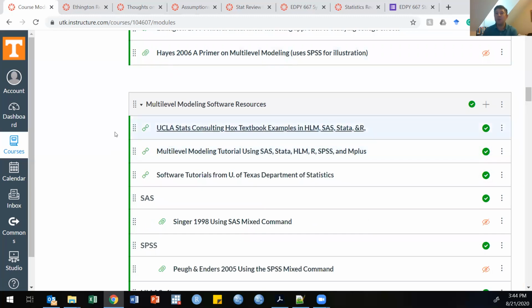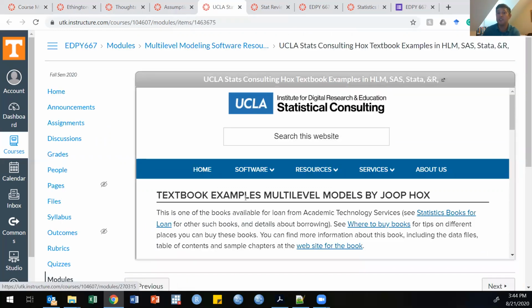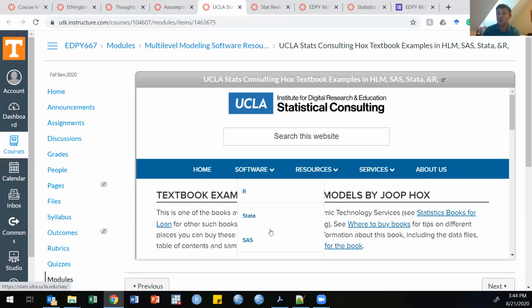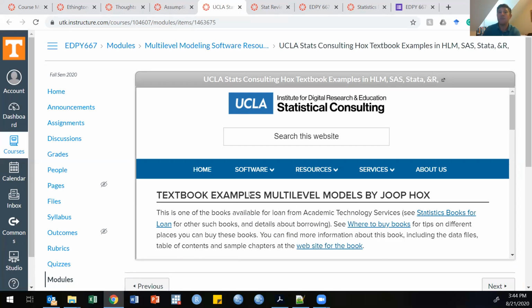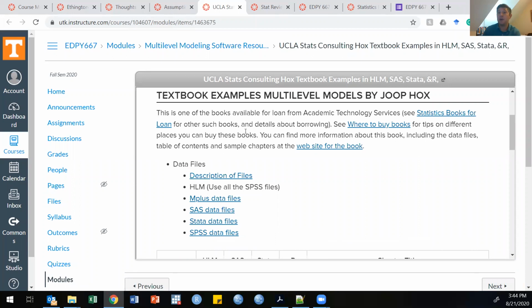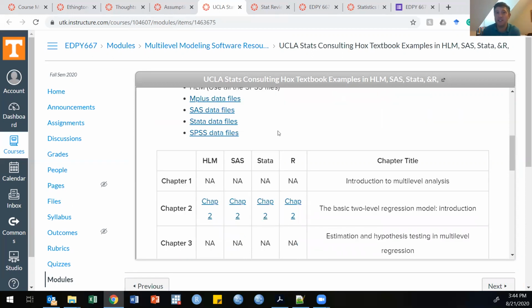And then finally, I've tried to put in a lot of different resources for different software packages you might use. This is a cool website. If you've never seen the UCLA Stats Consulting website, I highly recommend it. They have a lot of good walkthroughs for different software packages and resources. Their annotated output is really great. Here they walk through examples in our textbook that we're using. I think that's still the second edition, but it still works. It's all the same.